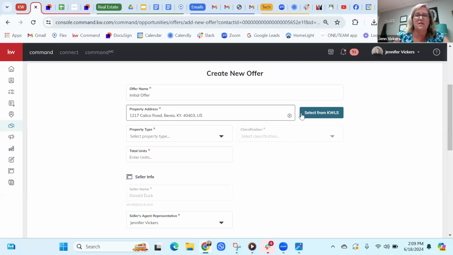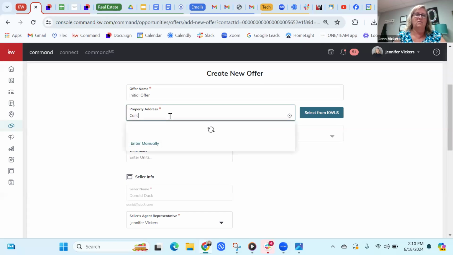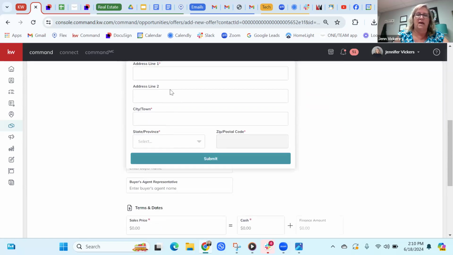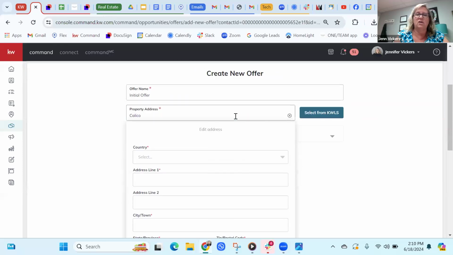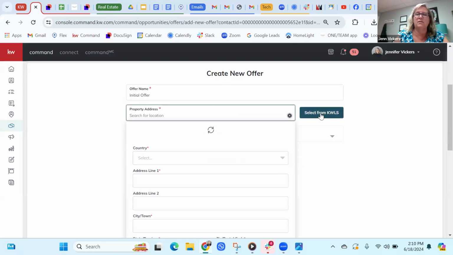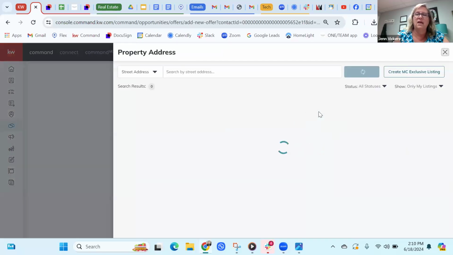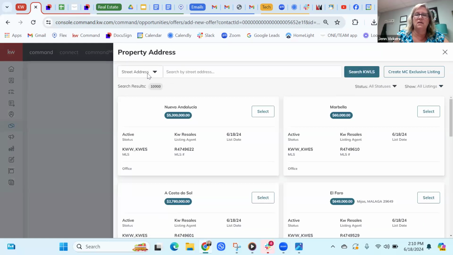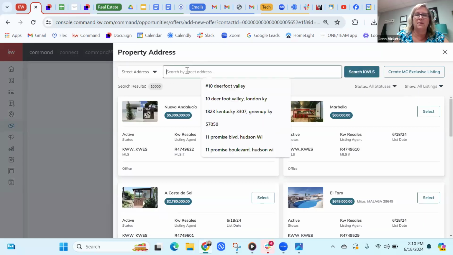If that's not the address, I can put in there Calico Road, and there's where you can see where you can add manually, and then you can put in the actual address in there. You can also go here to select from KWLS. I'm under the listings, I probably should have done the buyer, but you can click here that says only my listings. You can choose all listings, and you can put in the address up here.